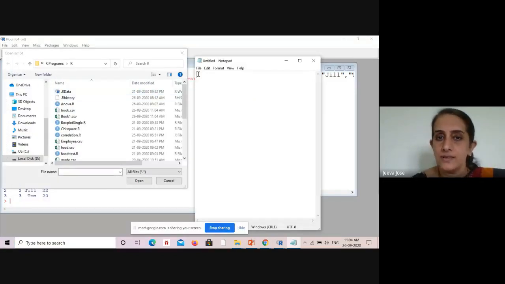Suppose you are using Notepad for creating a CSV file. Most of the time you will be getting data in a text file and converting it to a CSV. So roll number, name, everything should be separated by comma. I'm giving 1 comma Jack comma 20, then 2 comma ... 30. Okay, 2 records are there.